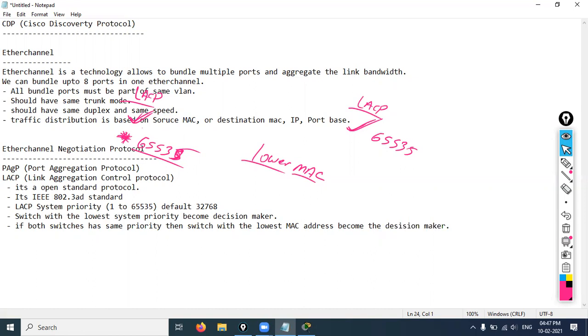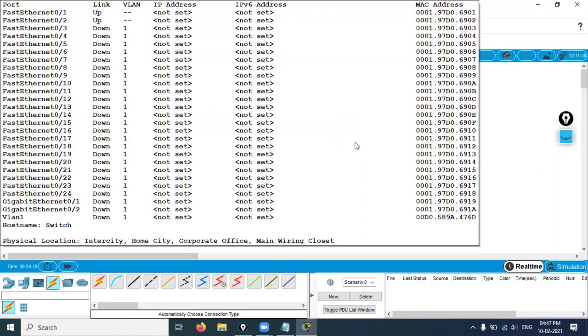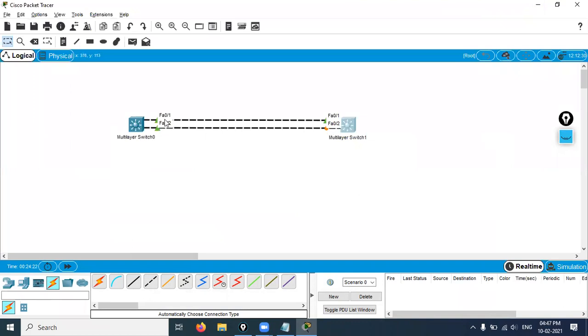Now let us see the practical now. Okay, so we have these two switches now, let's say, and I want to make an ether channel so that this link also should become up, and it should become 100 plus 100 or 10 plus 10, 20 or 100 plus 100, 200. It should become the bundle link. So how to do it? Very simple.